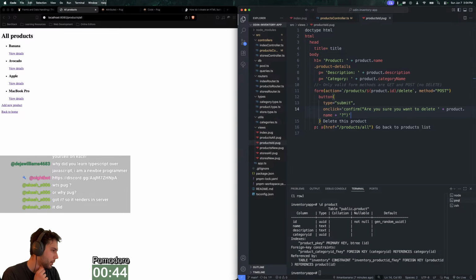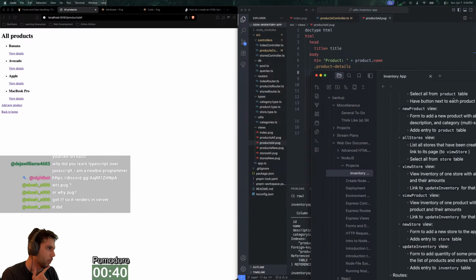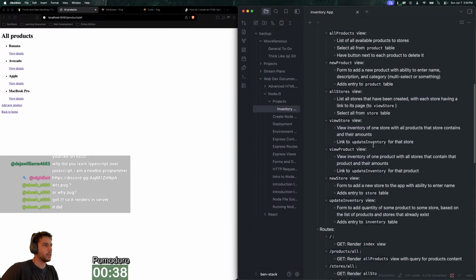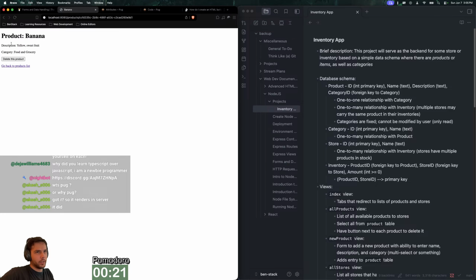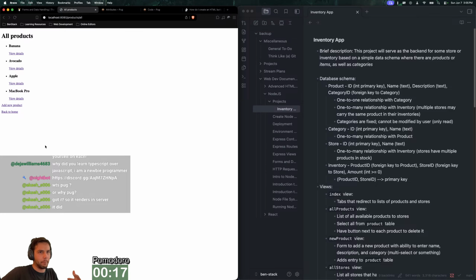But I think I need to plan out how I'm going to do the inventory. So essentially, I'm going to walk through my project here. The idea is this is a dummy backend for some store inventory based on a simple data schema where there are products and products that have categories. Okay, so here's my products. I can view details for these products, and these products are global to my app.